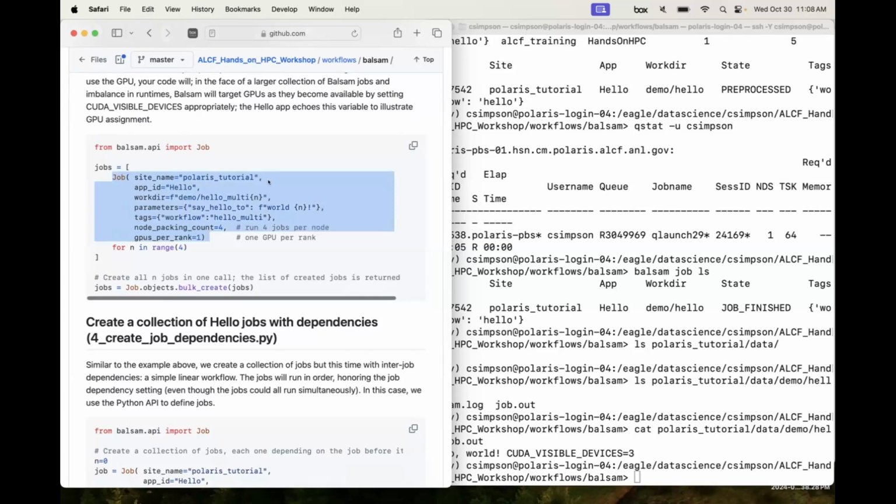You'd have to tell it the site that it's going to be attached to, the application it's going to run, and that application has to be registered in the site. You can set a work dir, and it could be unique for each one. So here, this will create jobs that will write their standard out to these different work dirs, which will be demo, hello, multi, 0, 1, 2, 3, 4.